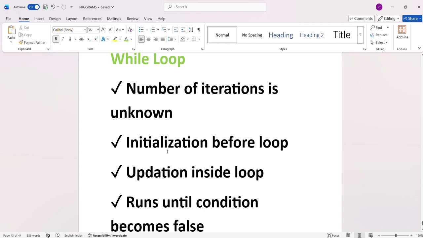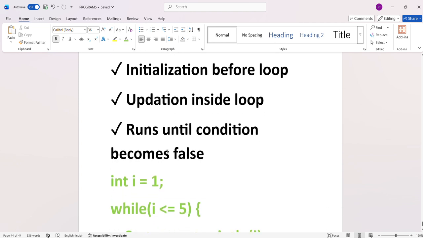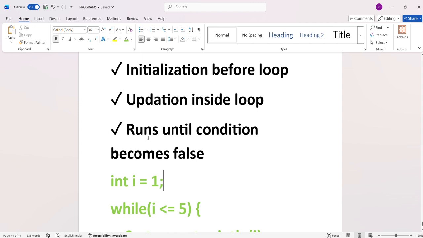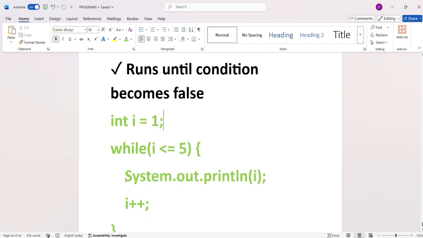For a while loop, the number of iterations is unknown. If we don't know how many iterations, we will go for a while loop. So here the main difference is there. Next, initialization is before the loop, which means we are initializing before the loop, and updation is inside the loop.